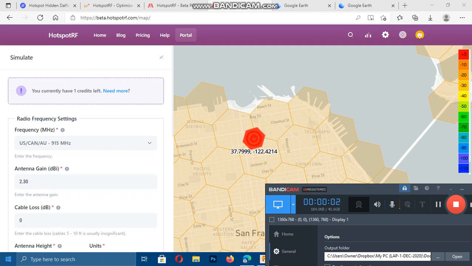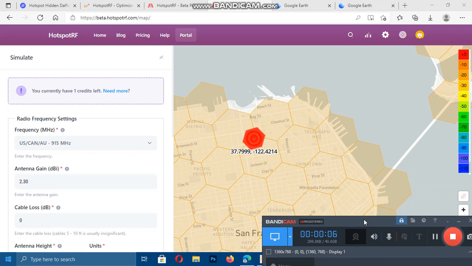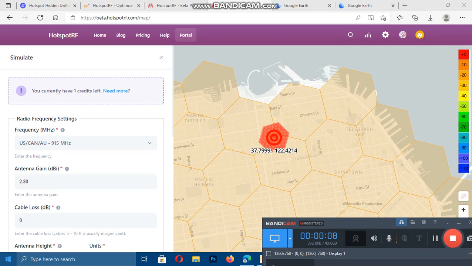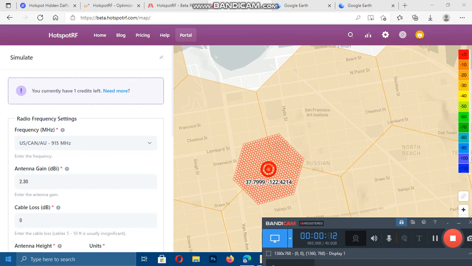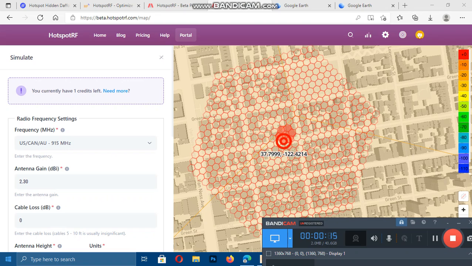So here we are in San Francisco. If you zoom in, so there are our hexes. You zoom in more, you get these smaller hexes. I think there's 30 from point to point.